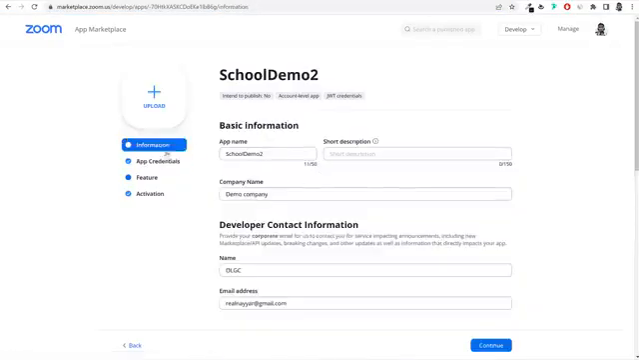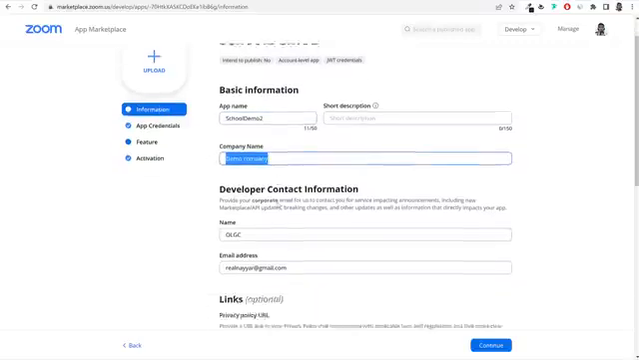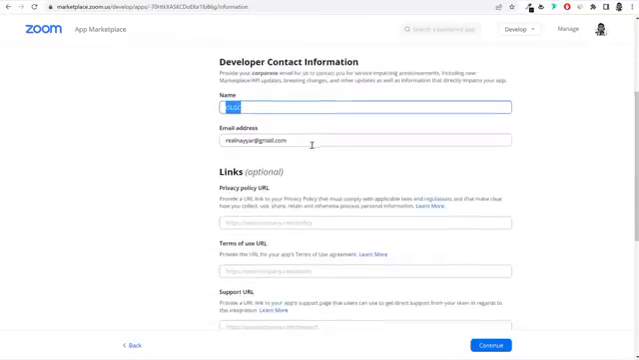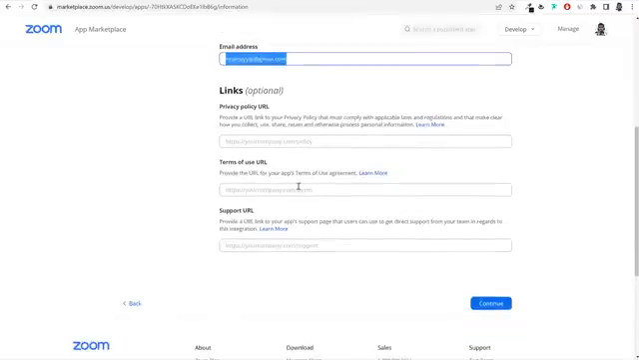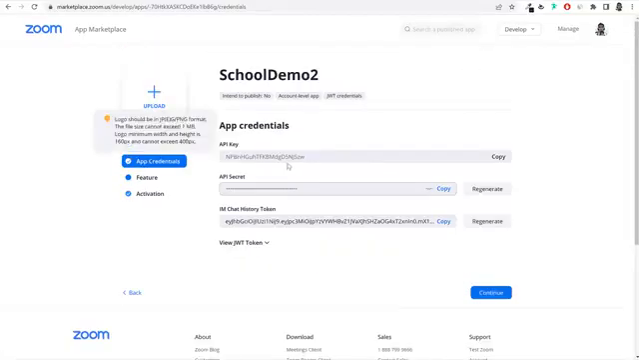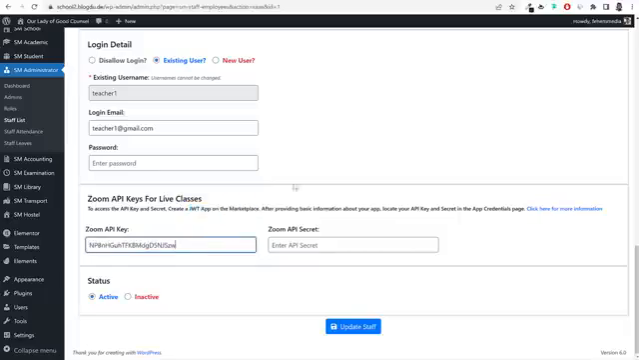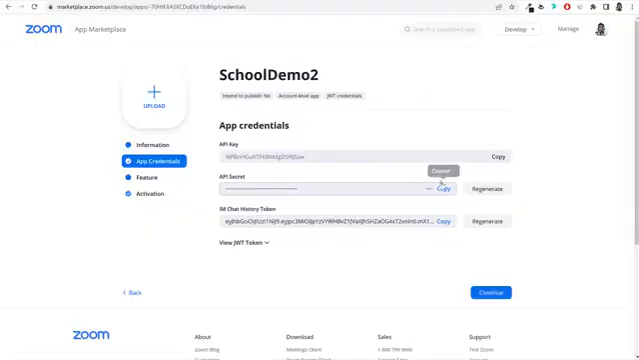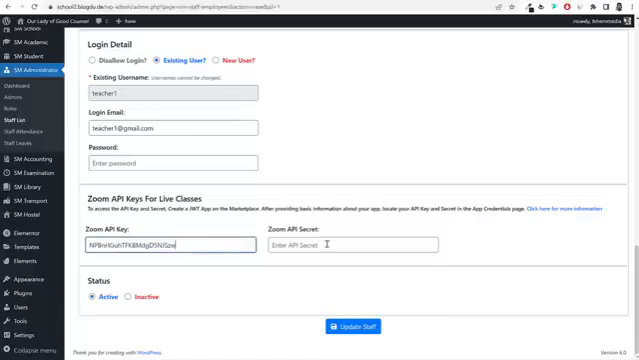Under information, as you can see, you have to give it some app name, some website name, and an email address. Just enter all these things. After that, under app credentials, you will get this option, API key. Just copy the API key, come over here, enter it under Zoom API key, then copy this secret key, come again over here under staff list, enter this secret key and click on update staff.